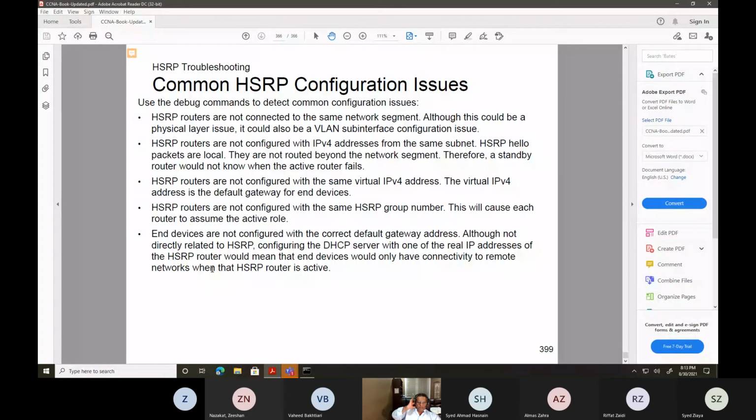Configuration issues: HSRP routers are not connected to the same network. It could also be a VLAN sub-interface configuration issue. HSRP router priorities or subnets are wrong. Your virtual IP address is configured wrong, or it could be from a different network. You have to be in the same network in order to create those virtual IPs for your HSRP.